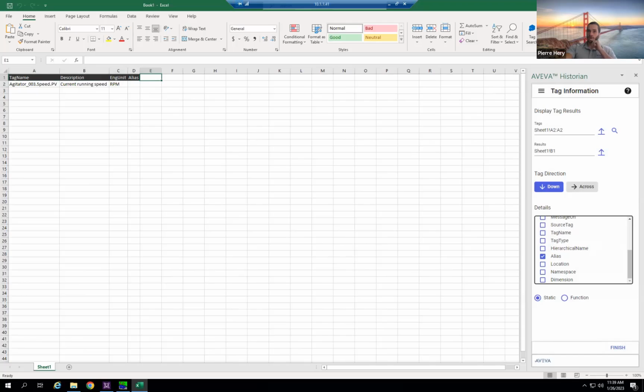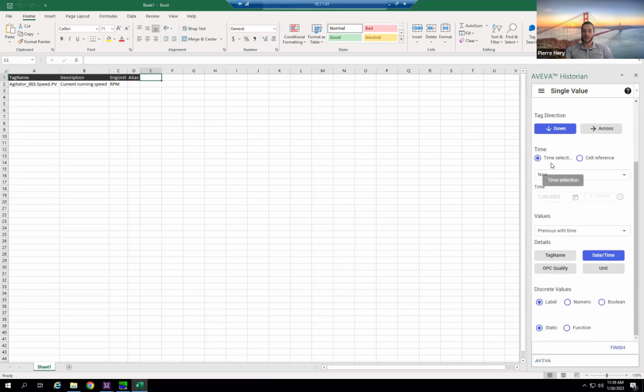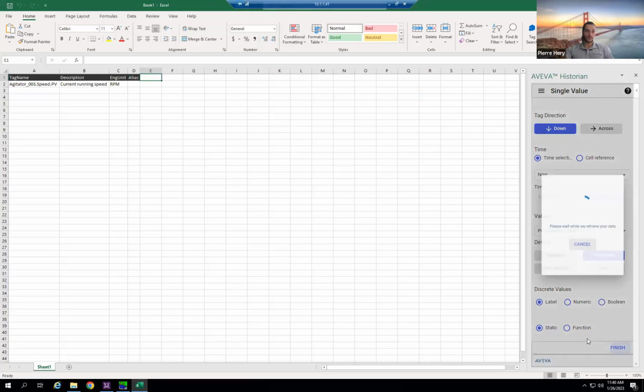And so now let's do a single value report. Again, it's a smart wizard, so it knows which tag I'm referring to, the one in cell A2. And it also knows which cell is available. So in this case, it's E1. What we're going to do is use the single value wizard right here. What this will do is report the single value of this tag based on the time selection that I select right here. So for example, I could do a historical time reference if I wanted to, or just do one that's real time. And the way I would do real time is select time selection now, and then click on finish.